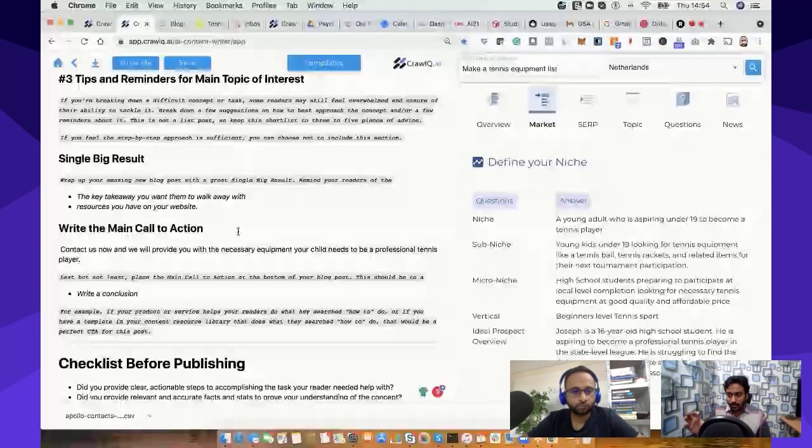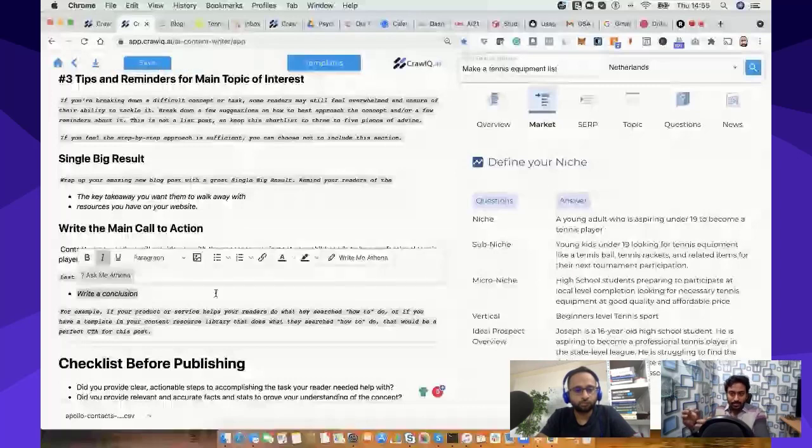Every result is focused on our target audience, which we created, and we keep getting more and more. So not just are we doing research here, but we are also creating the actual content in the stage itself from our research. So you see, I say write the main call to action. If I am a shop owner, then I will say contact us now, and we will provide you the necessary equipment, or the list of equipment your child needs to be a professional tennis player. Makes sense, right? Then I said write a conclusion.